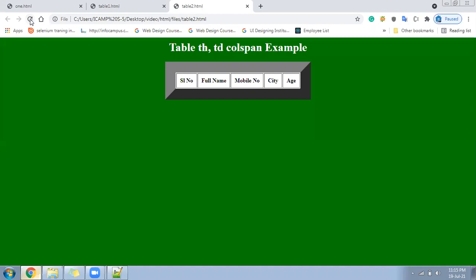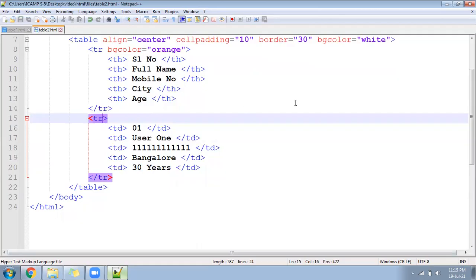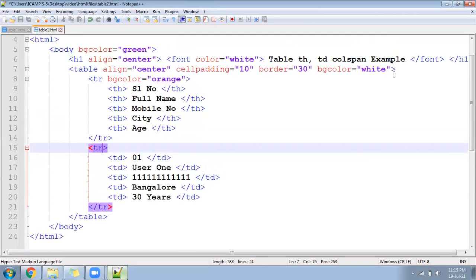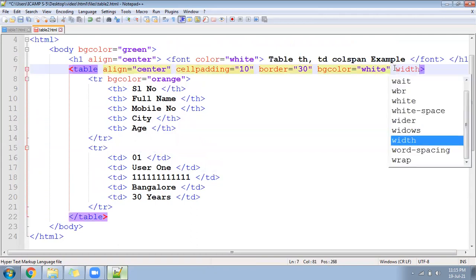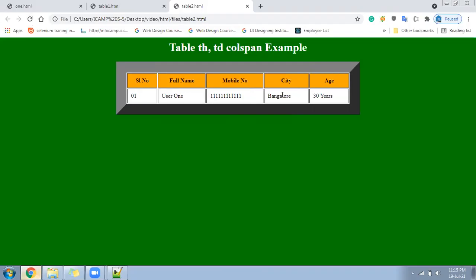I'll show you how that looks. Look here, it's coming like this. I'll increase the table width a little. I will add a property here called width. Let me give 700, so it will occupy 700 pixels of your monitor. See, it became a little larger and it's looking better also. So till now it is the normal table where we have not used colspan still.